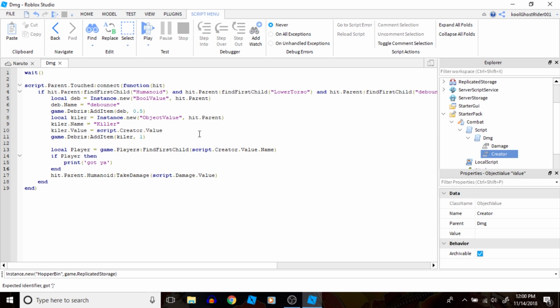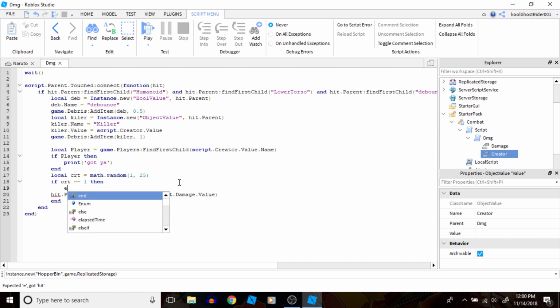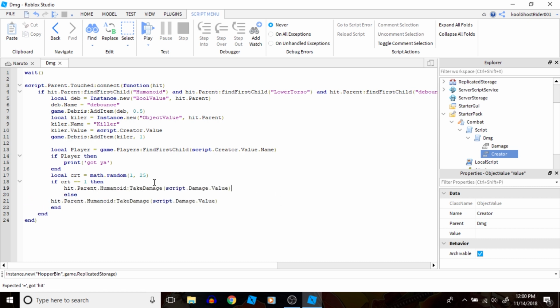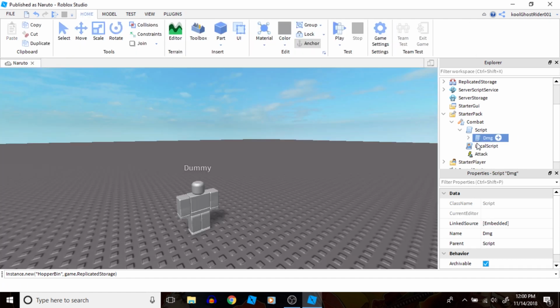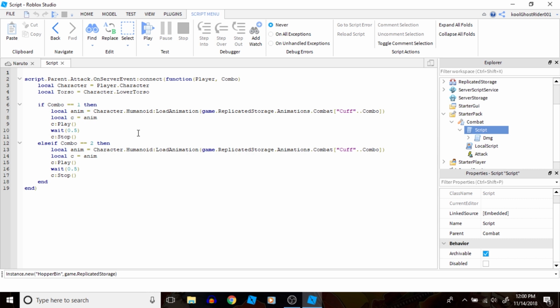You could always put a critical, so crit equals random around 1 to 25. If crit is equal to 1, then, else. If it's equal to 1, it'll do times 2. Simple as that. That's a damage script right there. Boom. And all you have to do is this.